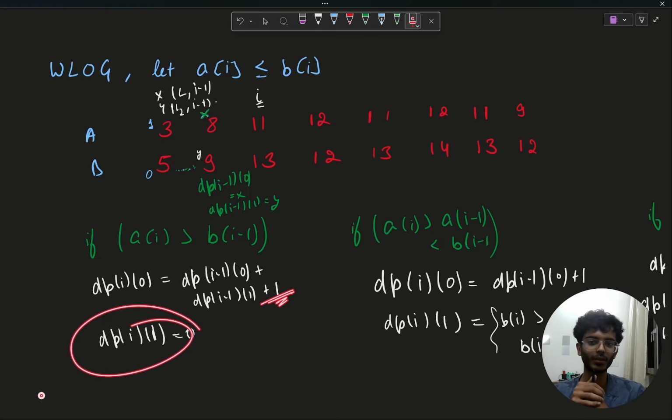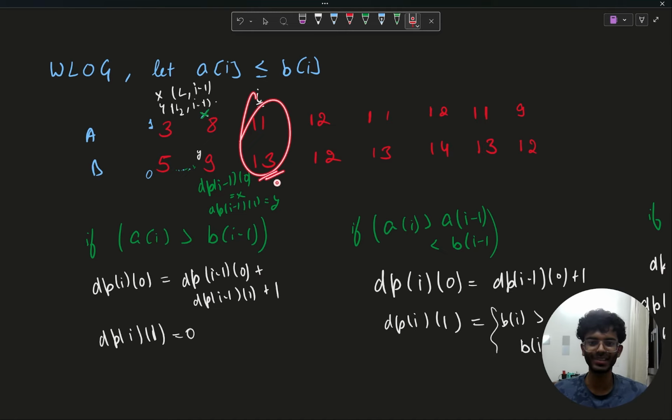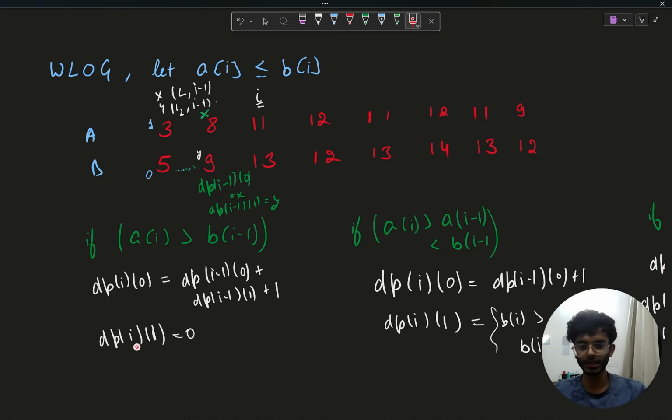And what would this dp of I 1 be? We have already considered all the possible ranges we could get, all the x ranges and all the y ranges. So it's pretty much useless to put 13 in it, because it's not going to give me any new range. And we've also considered this range, right? So this is going to give us no more info. So this dp of I 1 will be 0. That's it.